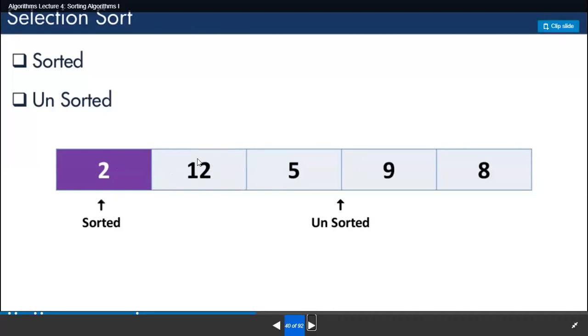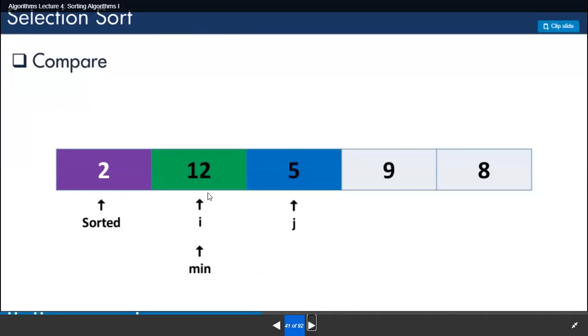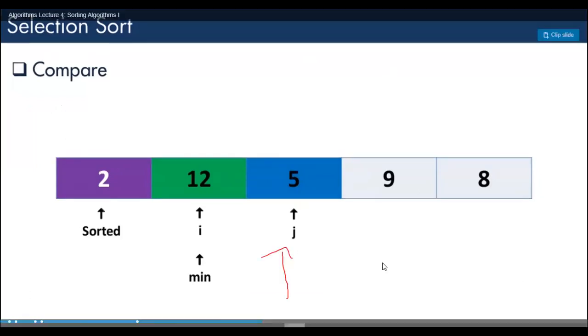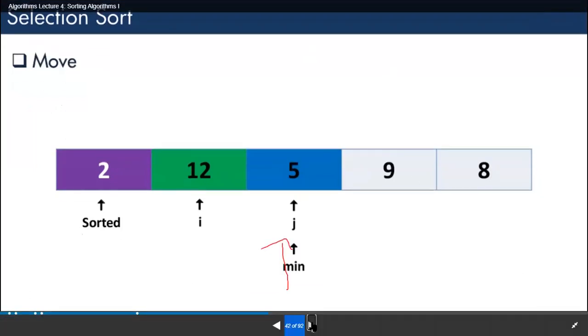Again we will start with the 12 position. Initially 12 is the min, and then again we will look whether 5 is the minimum now. Yes, 5 is the minimum. So we'll compare these two and say 5 is the minimum, so we will change the value of min to this 5. Okay, then we'll go for the next one. We have updated min to 5, and min is now pointing to 5.